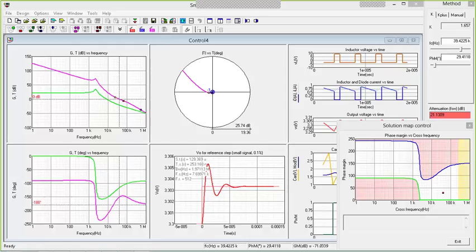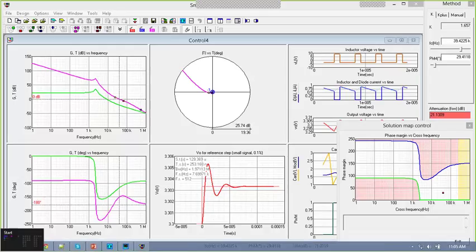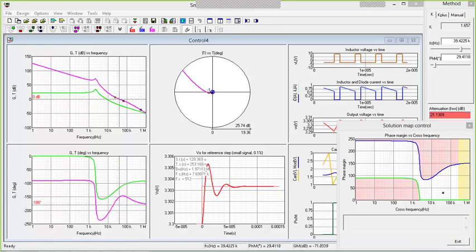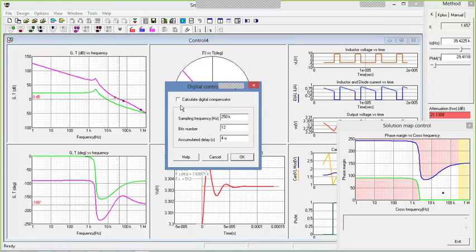Okay, questions. Please ask questions at this time. Anyone? Have a look at, here's how you do the digital compensator.